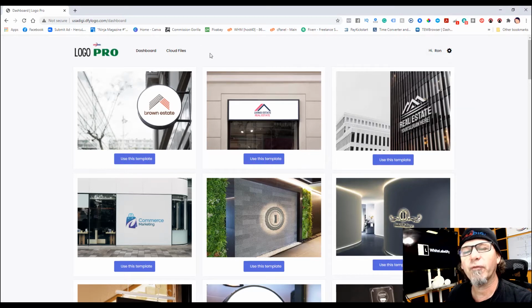So cloud files is where you're going to be saving your logos, okay? And that's convenient so that you could come back at any time and edit them if you need to. So I recommend you do that. After you create your logo in here, you're going to have two options available. You can either download it now or save it to the cloud, okay? Like I said, go ahead and save it to the cloud so you can edit it later.